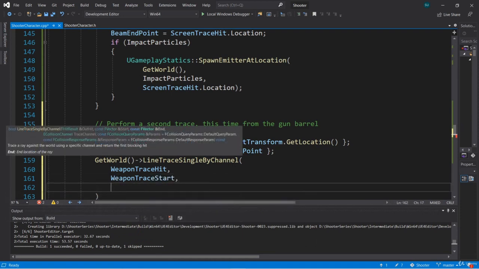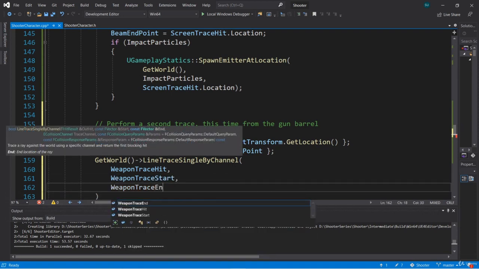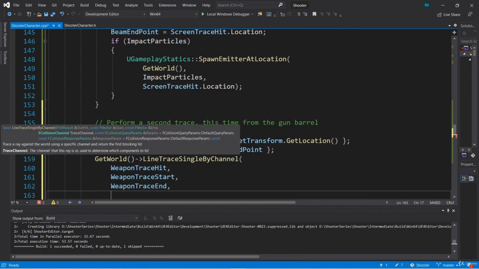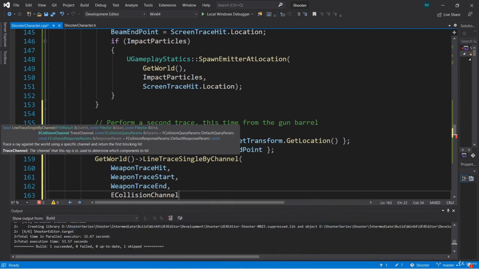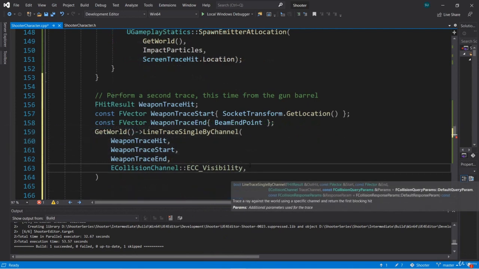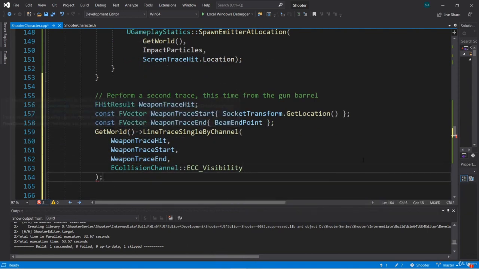Next is the end, which we called weapon trace end. We need our channel, which will be the visibility channel. So ECollisionChannel ECC_Visibility. And the rest of the parameters have default values. So that's all we need. I'm going to give this the semicolon.